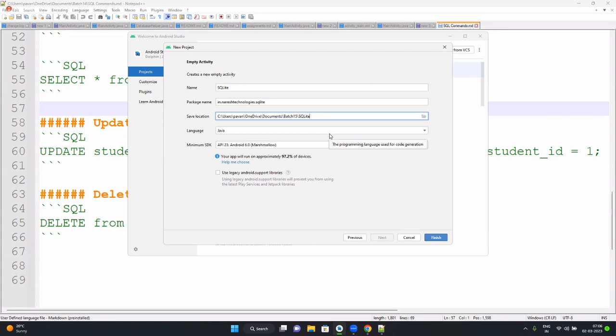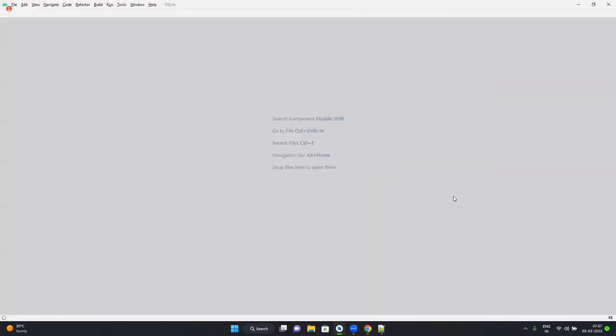Leave the other defaults as they are. Like Java, you can put it to Java. Minimum required SDK, you can set it to API 23, so that our application will be running on approximately 97.2% of devices that are active on Google Play Store. Hit finish to create this project.